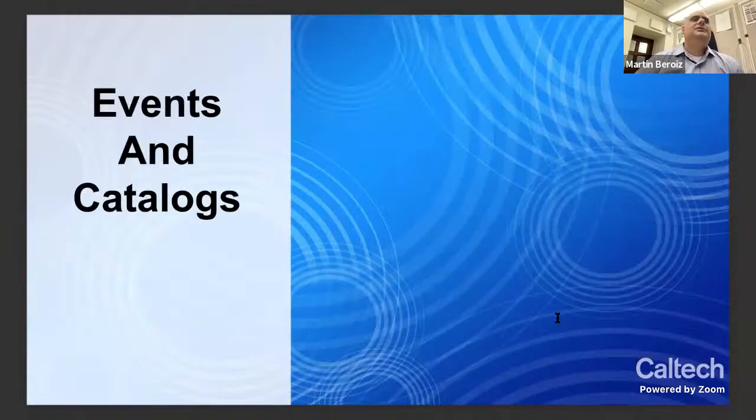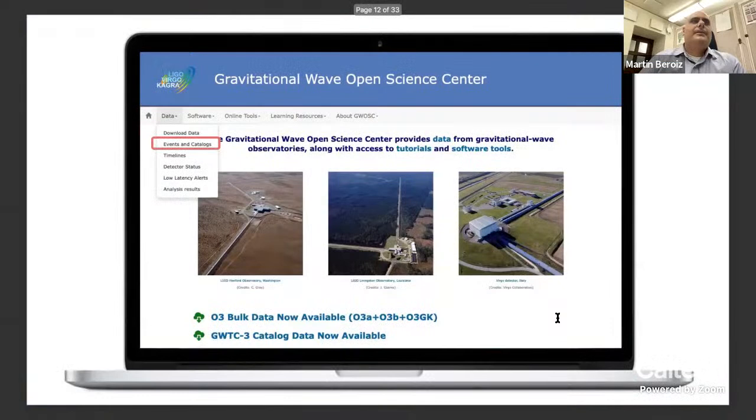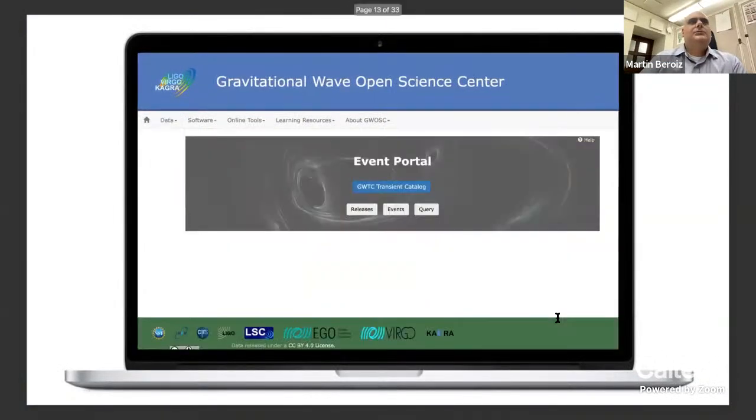And if you're not interested in the strain time series itself, and you're more interested in an individual event or a catalog, then you can also find that. We offer that through the second menu item here, and it will take you to the event portal. In the event portal, the main catalog that you definitely will want to check is the GWTC, the Gravitational Wave Transient Catalog.